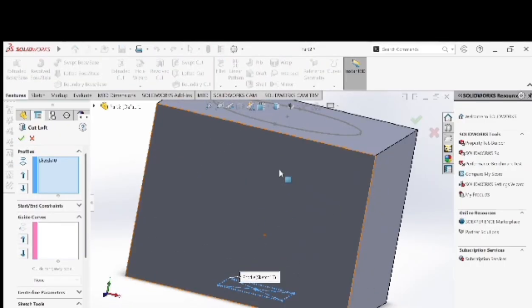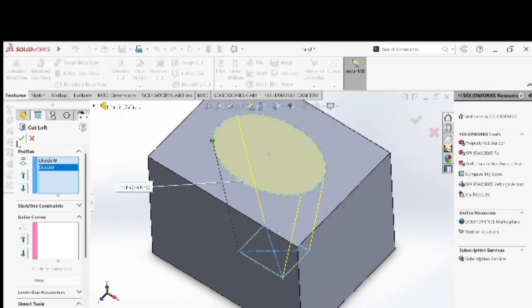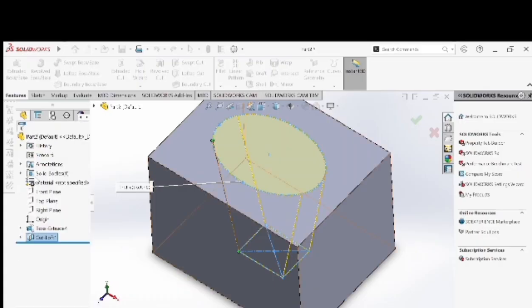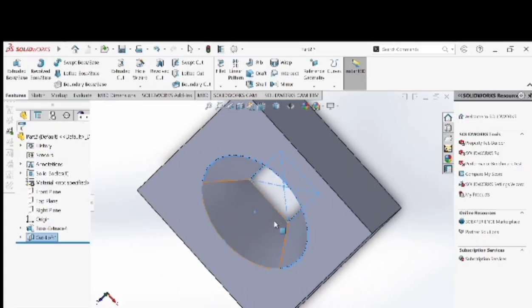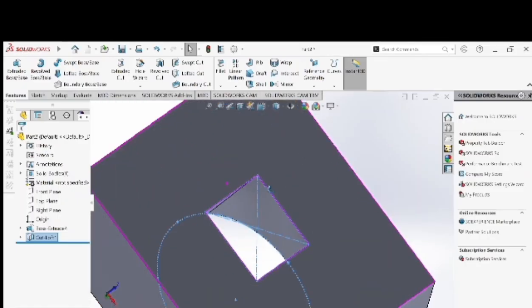We already clicked the bottom, and then let's click the upper or top. Click check. So that's how you use Lofted Cut feature.